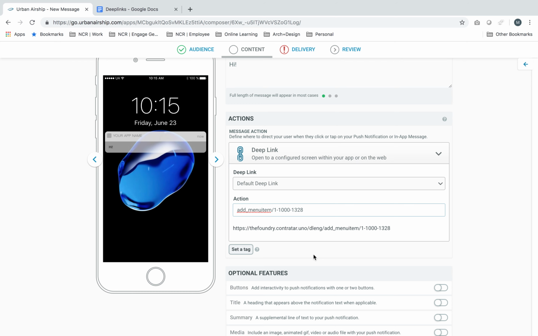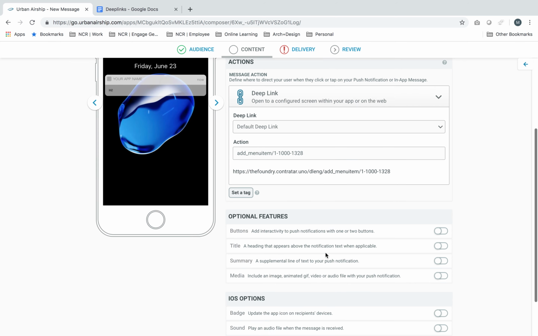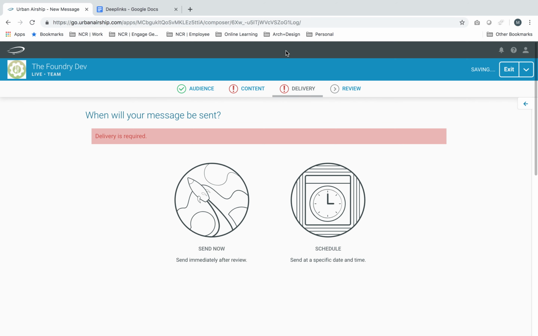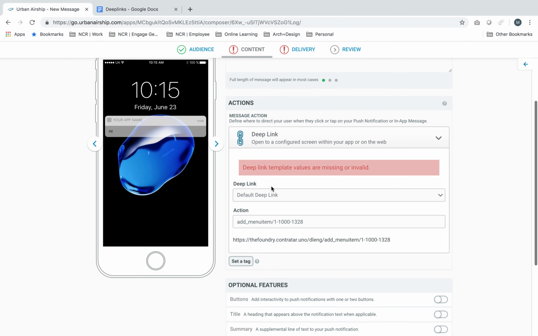So I did that, and the deep link URL looks the same. When you go to delivery now, you see that you're starting to get an error message. To see what's up, click on content: deep link template values are missing or invalid. I think the invalid part is this part. Within action, you can't have another slash in it.